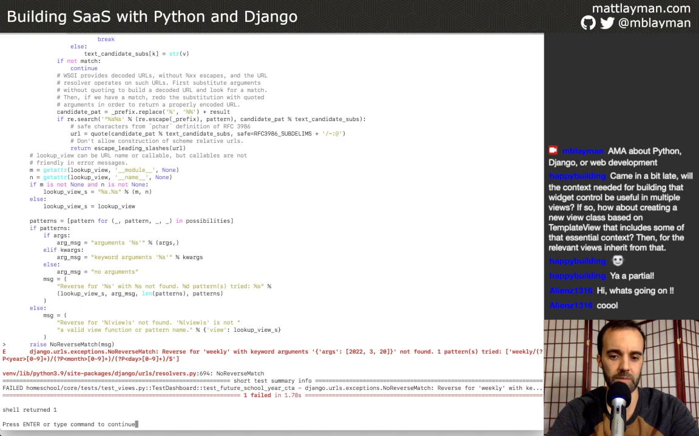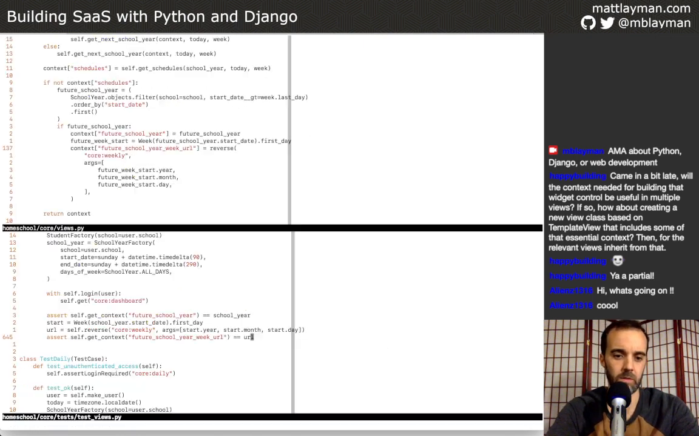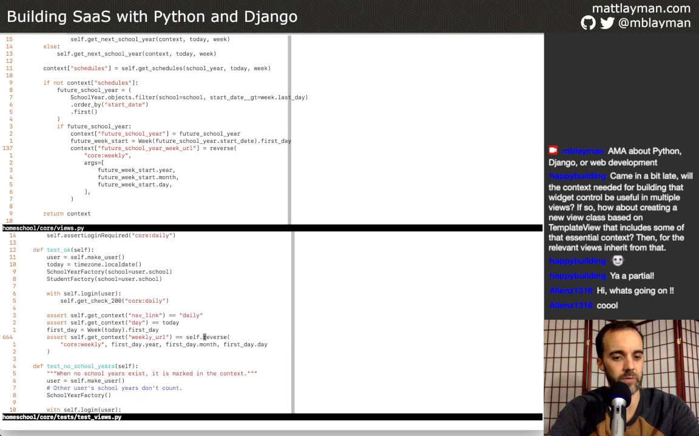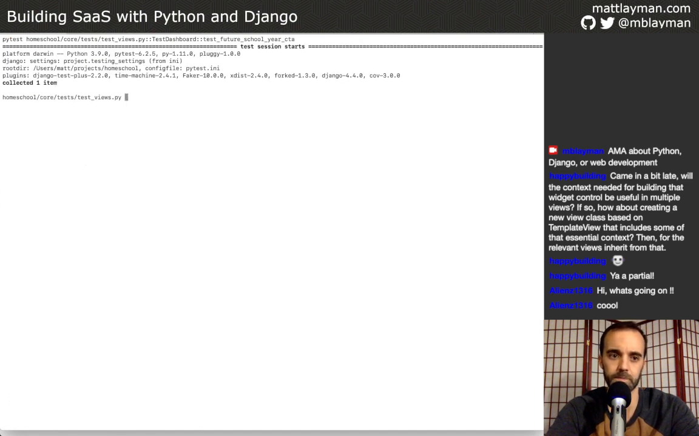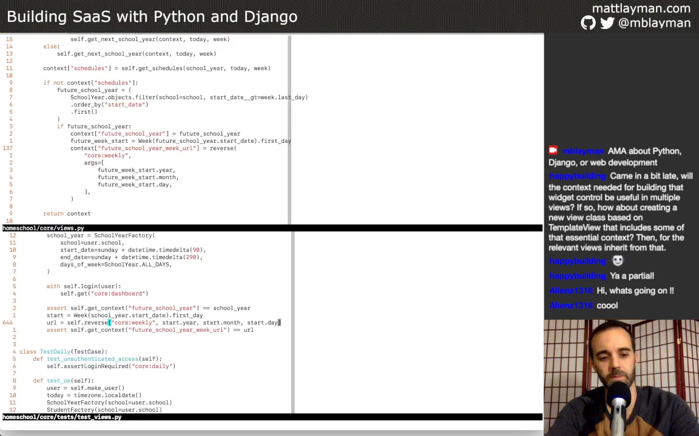Oh, bummer. Reverse for weekly. What did I? Core weekly. Okay, let me see if I can find another example of reverse. So this helper method doesn't actually like args. It wants them as just positional arguments. Okay.